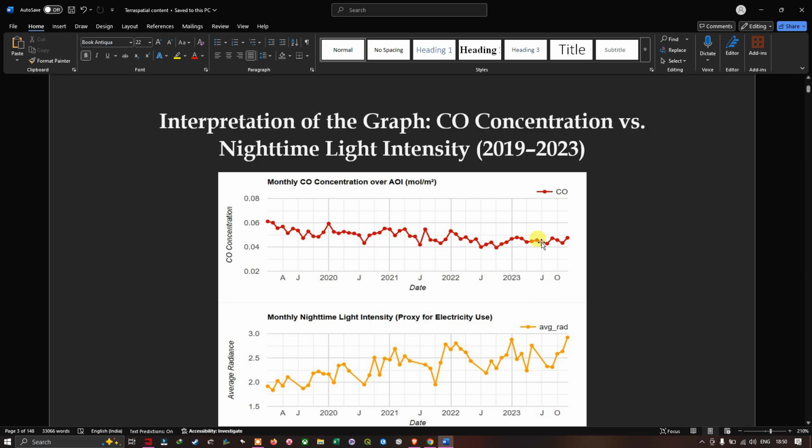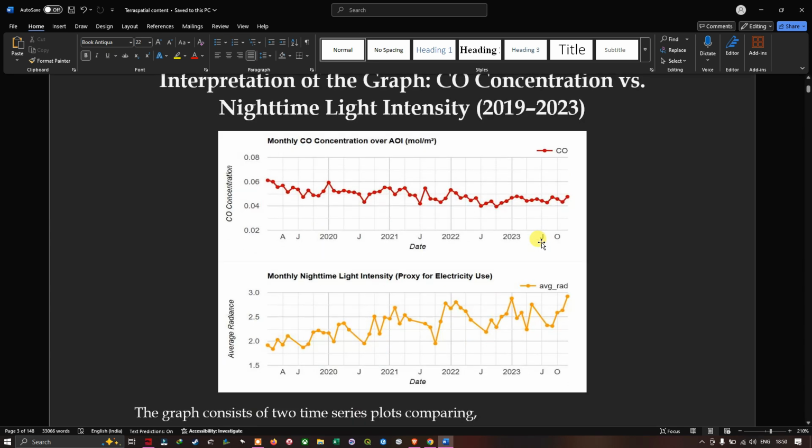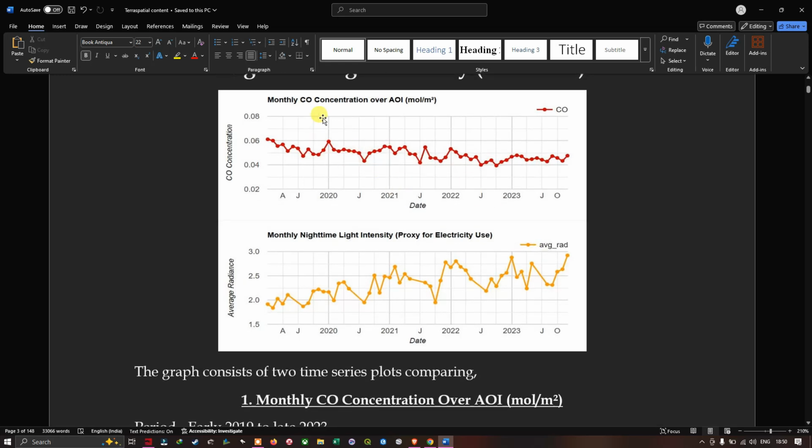So now let us take a look at the interpretation of the graph: carbon monoxide concentration versus the nighttime light intensity. The first graph indicates the monthly carbon monoxide concentration over the study area in moles per meter square, and this second graph indicates the monthly nighttime light intensity, the artificial brightness level.